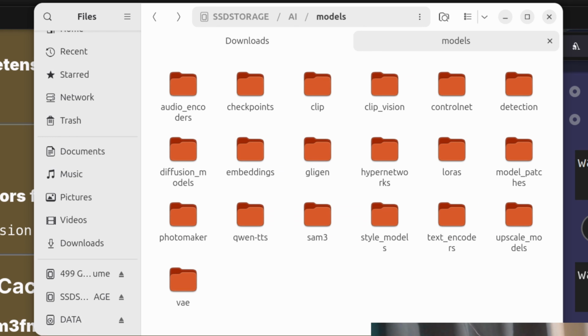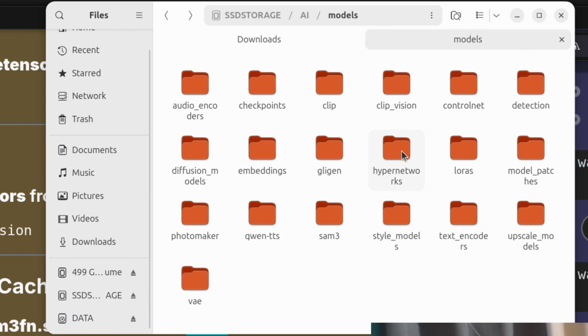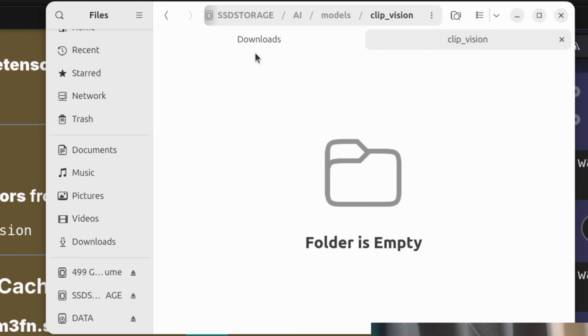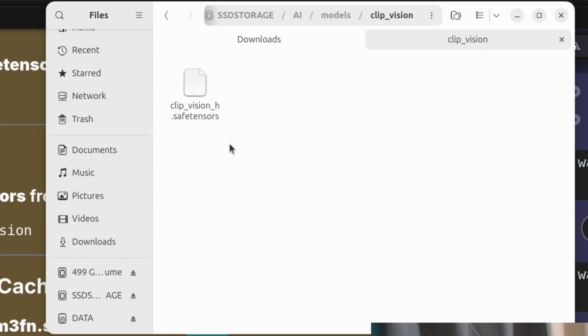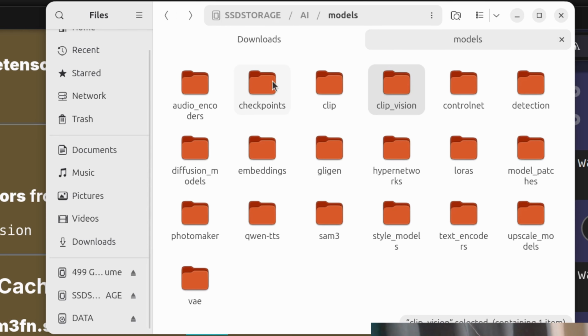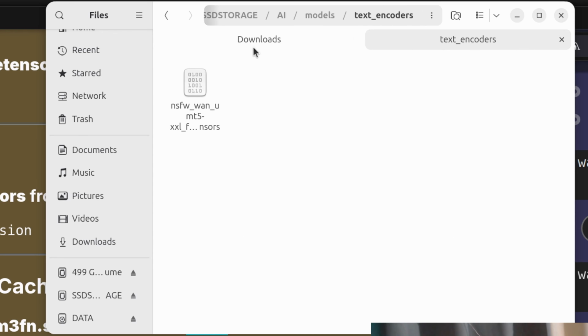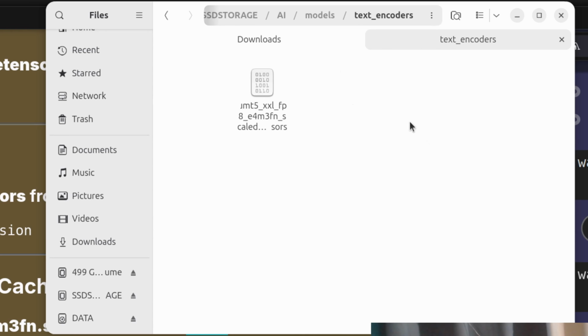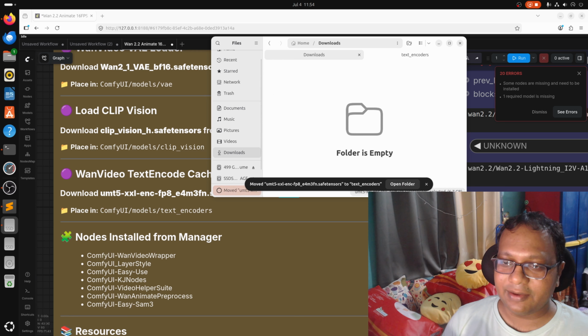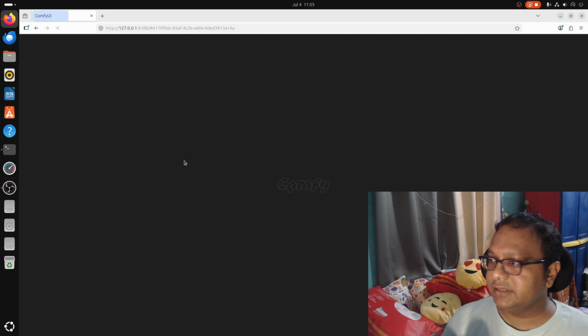You'll have to copy the clip vision model under the clip vision folder. So this is my clip vision folder, which is empty. I have downloaded the clip vision model, so I'll cut that and put it under clip vision. And lastly, we have text encoders. So I'll go back into the models folder, then go into the text encoders folder here. I'll copy this and paste it inside the text encoder folder. The copy pasting is complete after downloading. Let me just refresh this.